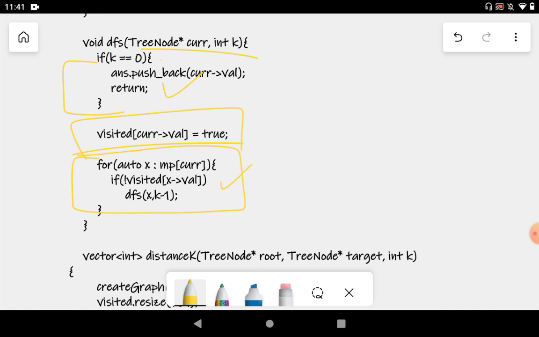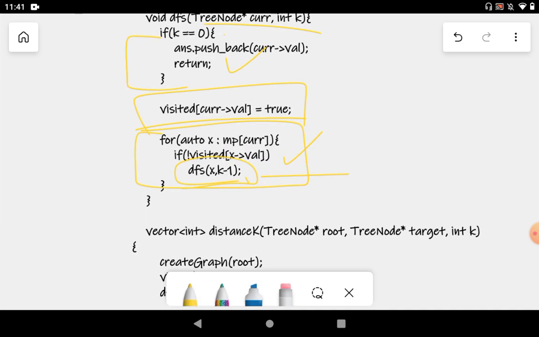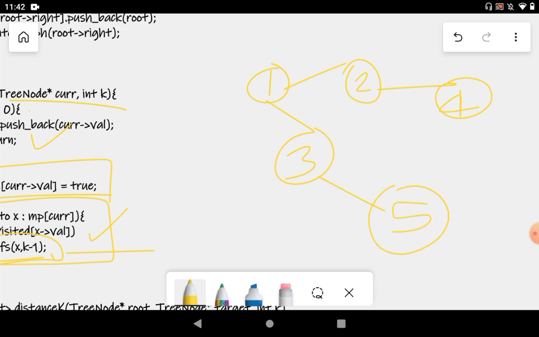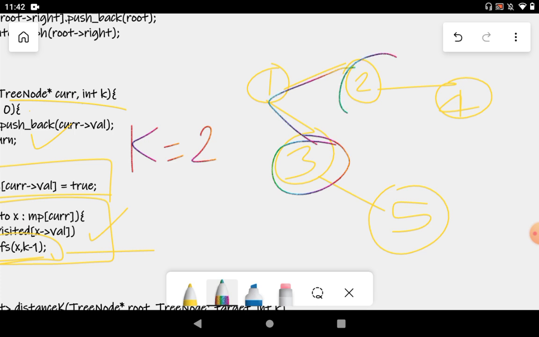If they are not visited, then I will call DFS on them, using x as a node, and I'll decrement k. I'll decrement k because let's say I have a tree. I'll make it in the form of a graph only: 2, 3, 4, 5. Let's say this is my tree and this is my target node, and k is given as 2. So the only node will be 2.